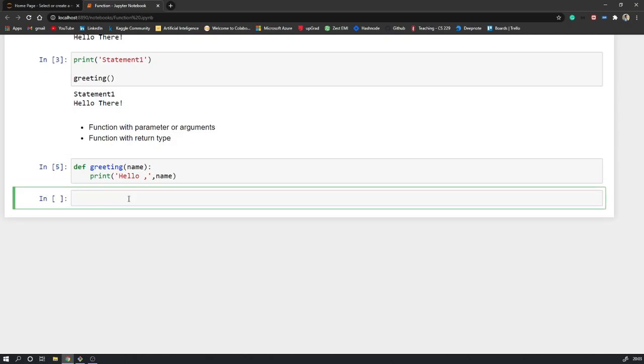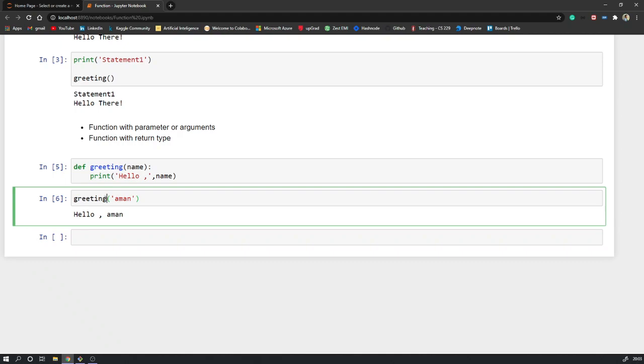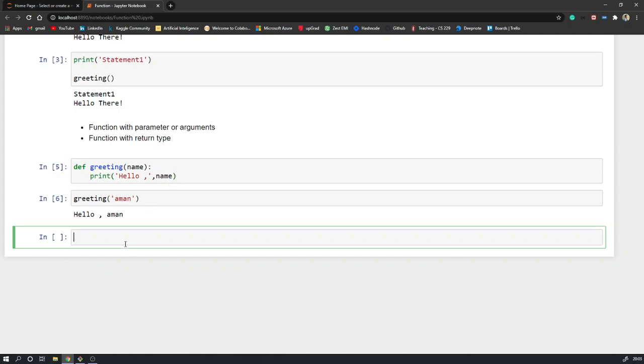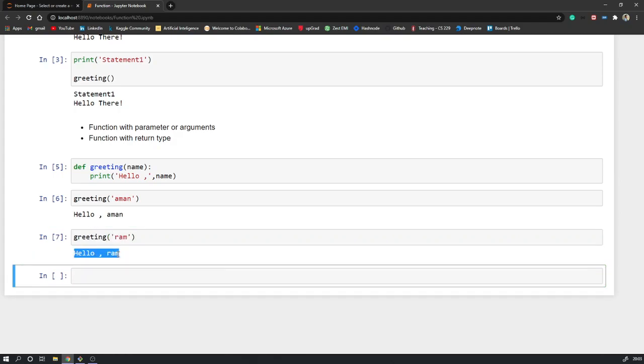Now if I call this function, I have to pass a name, so I'm going to pass a string. See, I'm calling a function and I'm passing a parameter or argument. You can see it displays hello Aman. It's not compulsory that I pass only that value. I can give anything. I can give another name here, and you see it gets hello Ram.